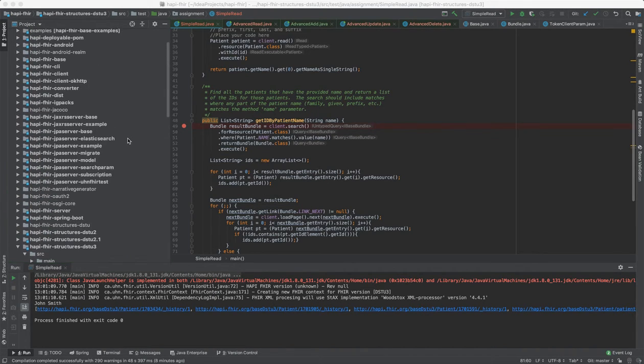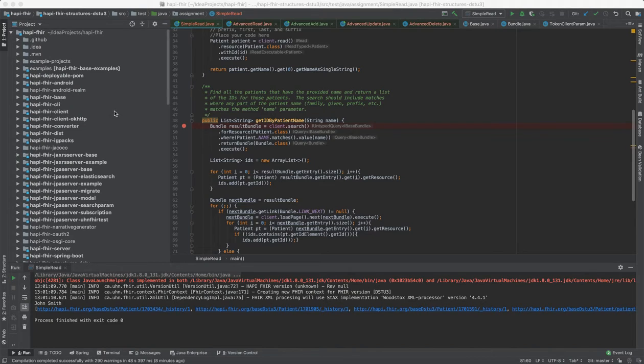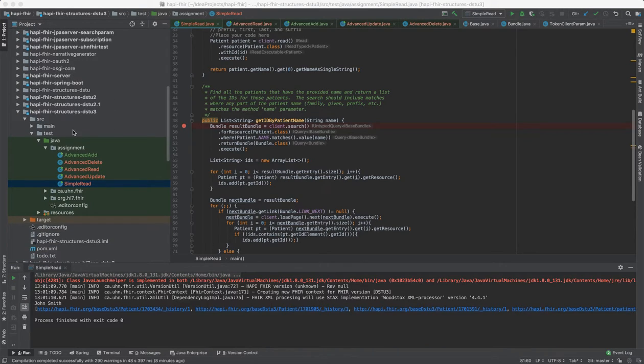So first, to set up the project, I cloned the GitHub repository that was given into my local IDE as a separate project, as you can see here. And I created a separate package to write my assignment code under this structure here, as shown.